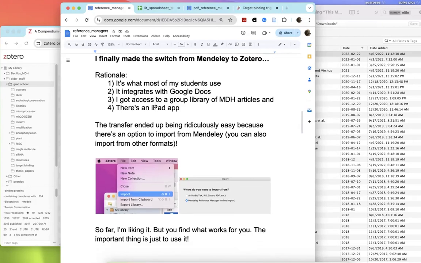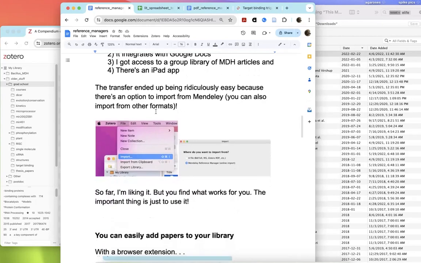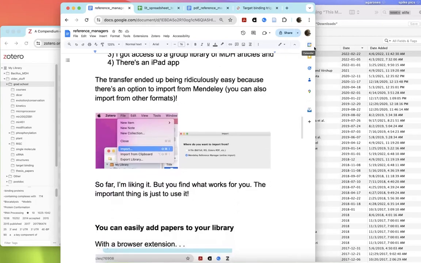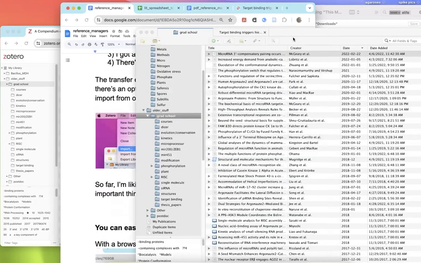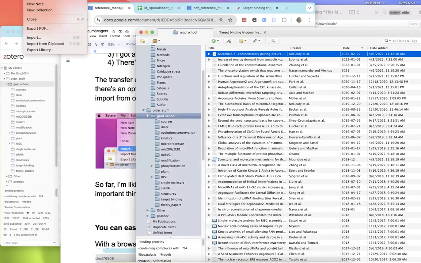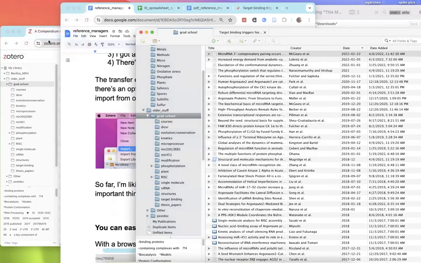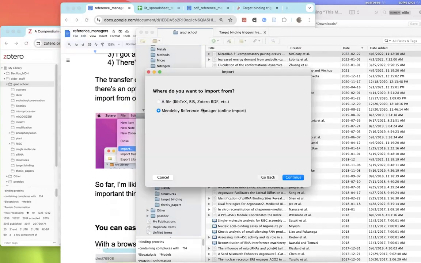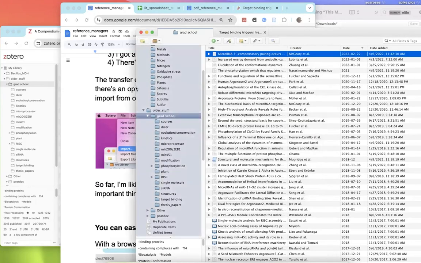So I went ahead and did the switch, and it turned out that it was really easy to do because basically, when you're in Zotero, if you just go to File, Import, it's going to allow you to import directly from your online Mendeley library. So that was super helpful for me.